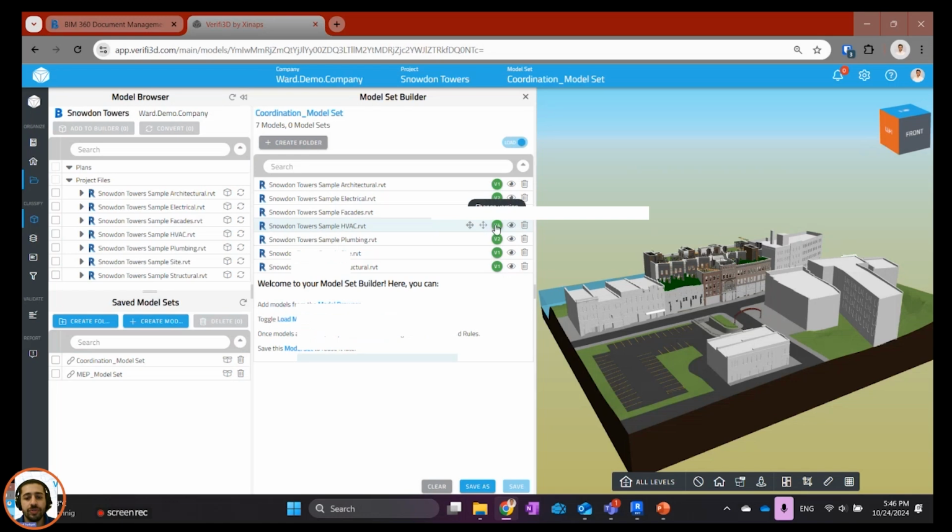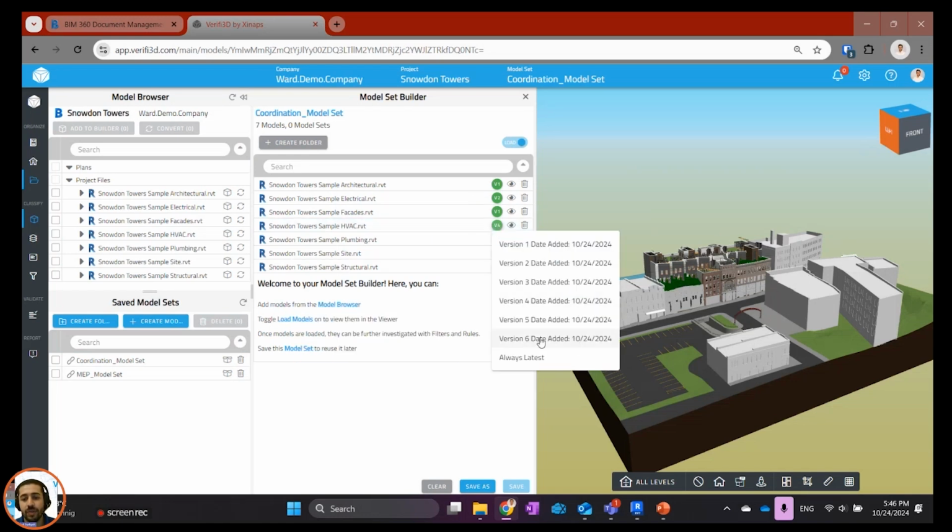And then go to change version. And as you can see, the 6th one was just added. Now, if you choose always latest, then you can just forget about the manual work over here. Verified will instantly get the latest update. As soon as it gets an update from BIM 360, it will just load it.